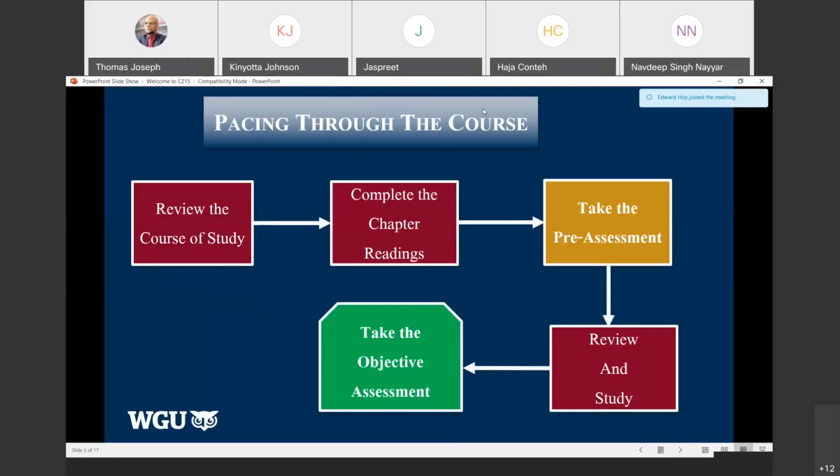So first of all, we want to talk about pacing through the course. How do I get through this course so I can be successful? So here is not the law, but here is a recommendation that we as instructors, after working in this course for a while, kind of gather: okay, how can we help our students go through this course and be successful?